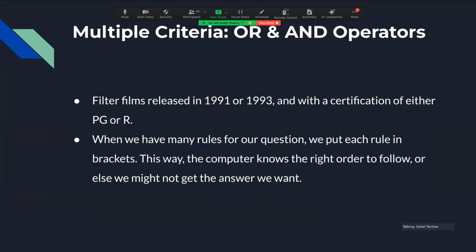This is perfect. You can see this question now. Filter the films released in 1991 or 1993. They now have and with a certification of either PG or R. So what you're doing here is all the releases here, you group them together as one. So you put that in a bracket. So the first condition, you just separate it. This is the condition: the release year is 1991 or the release year is 1993. That's one condition on its own and close it in the bracket.